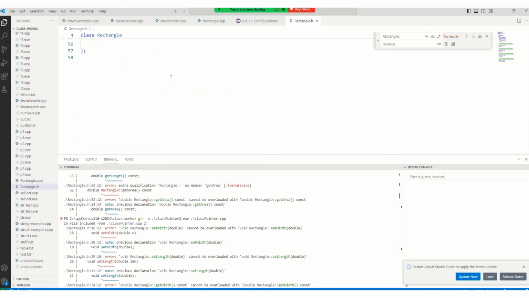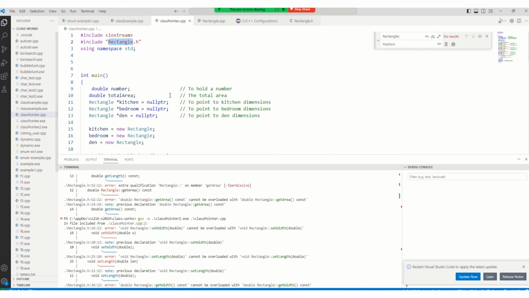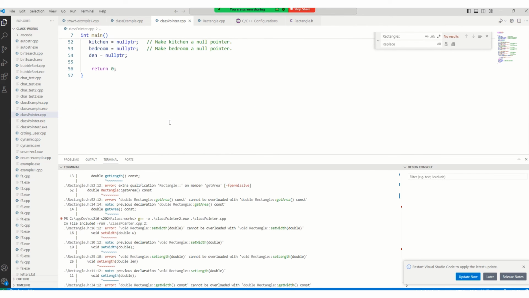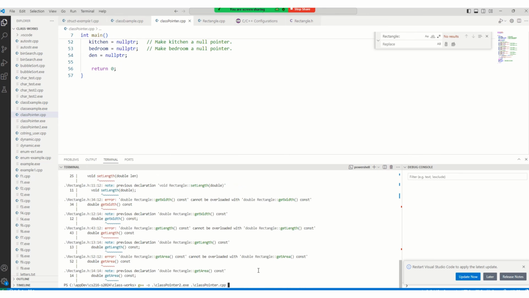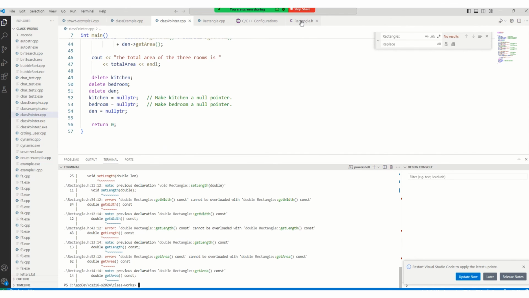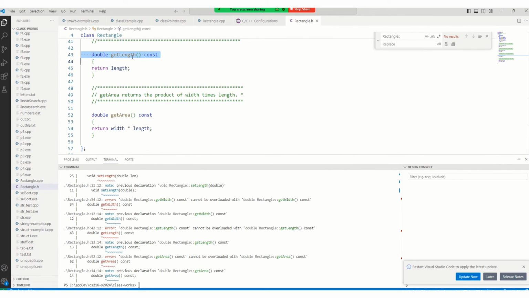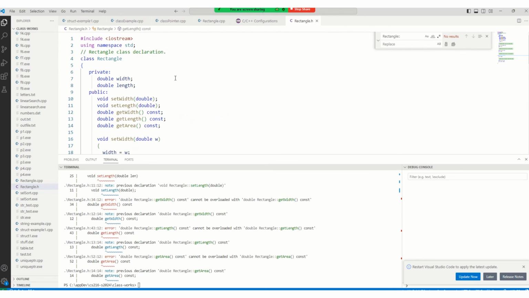Let me save it correctly. And here rectangle.h, that is fine. We are calling this function. Then we should be all good to do that. What's the problem? If you do that again, there are duplicate things going on. It looks like rectangle.h 43, 12. Let's see what is 43, 12. Rectangle.h 43. What is 43? Here, get length. I mean, there is no problem here at all.